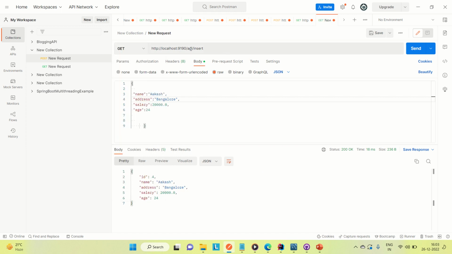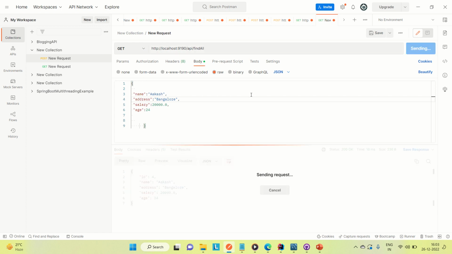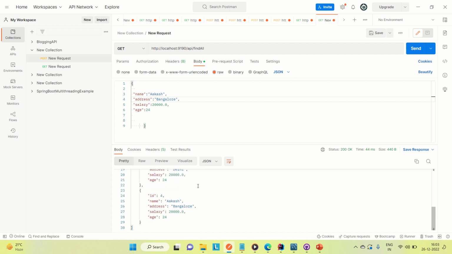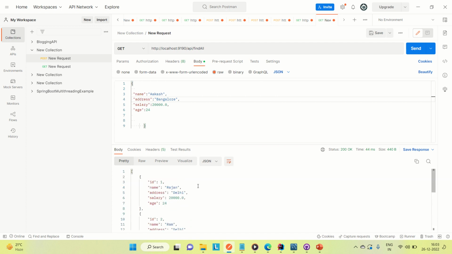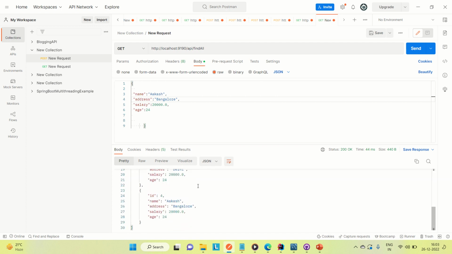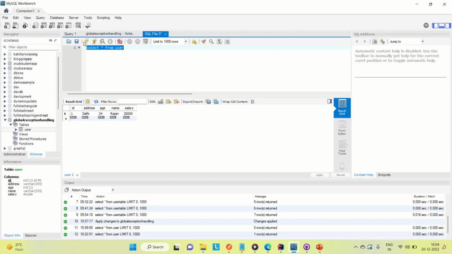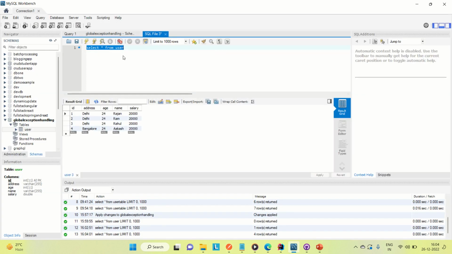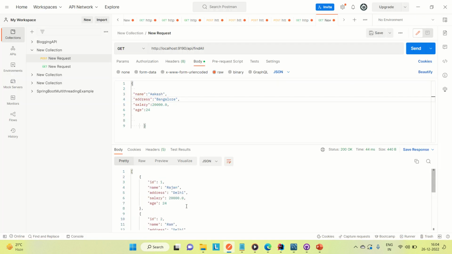Now let me see if the get API is working or not. So let me use this mapping which we did, which is a find all for get API. With the help of find all, we can see all the records that we have inserted into the database. You can see four records are there into the database. Let me run this. So you can see four records are there, and the same thing you can see here in Postman as well.